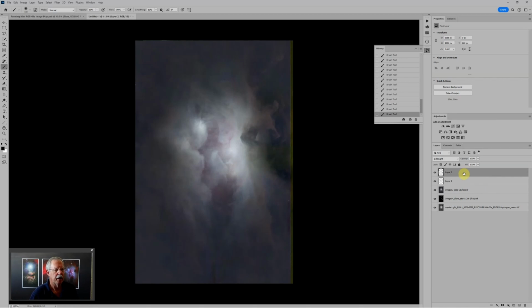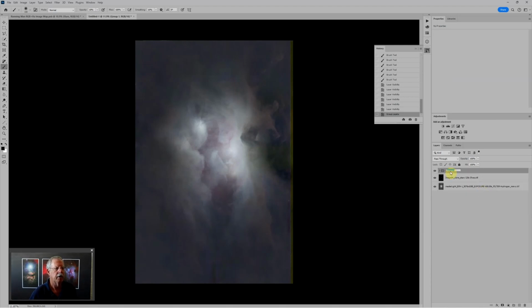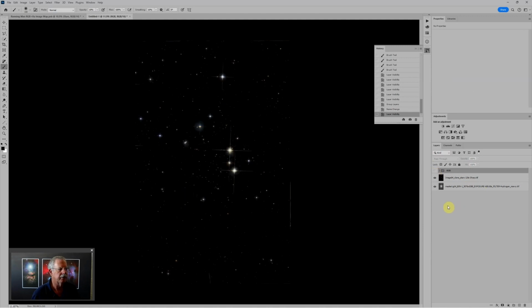Now I want to take these three layers, the starless layer, the layer where we did the healing, and the layer where we did the burning and dodging, and I'm going to put all three of these into a group, which I'll do by selecting all three layers. I'll do a Control G on the keyboard to put those in a group, double click to change the name to RGB. And at this point we're kind of done with this for now, so we'll just turn it off. We've got the stars layer next.